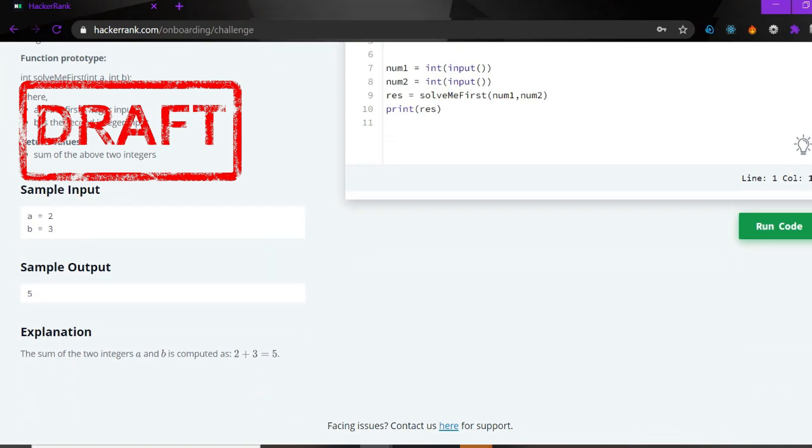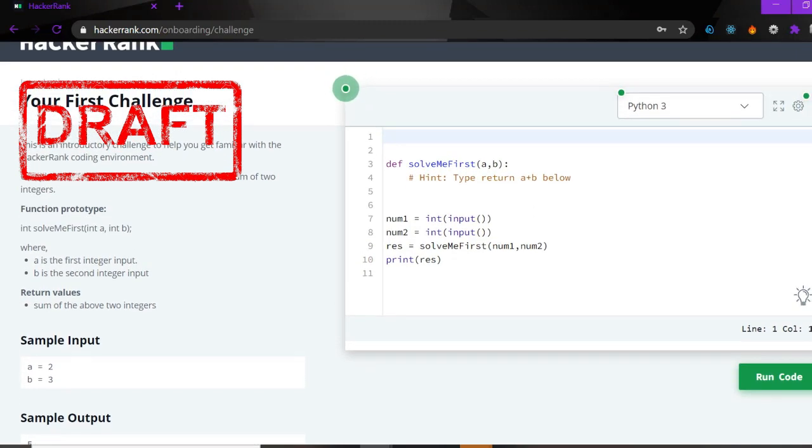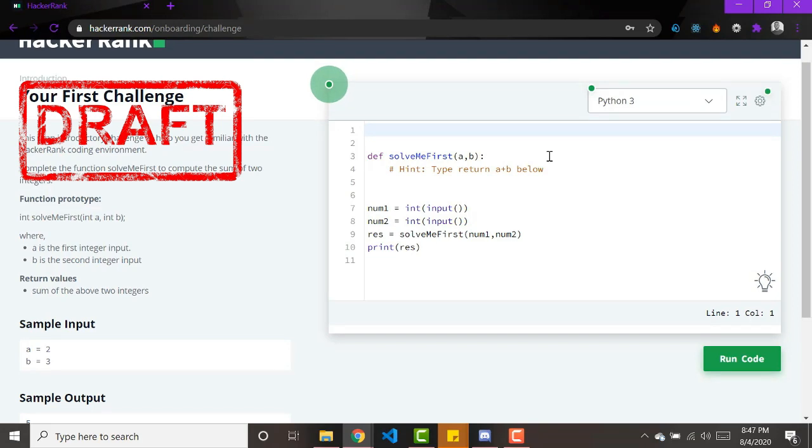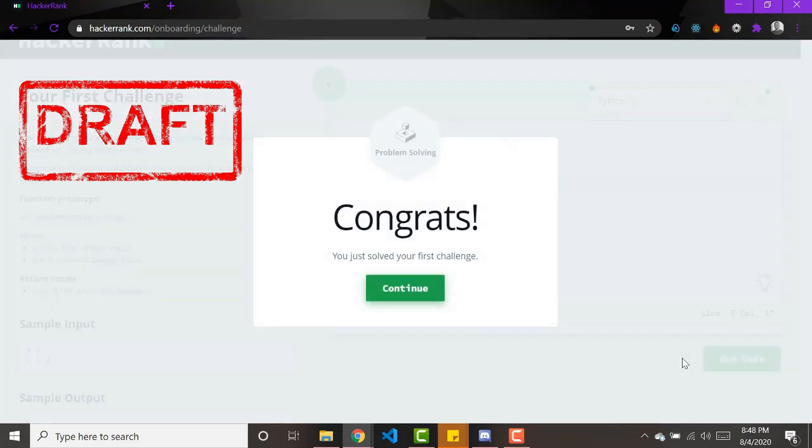For the initial challenge, read the instructions and enter your code in the code section on the right. See it right here. So enter your appropriate code to complete the function solve me first. Alright, so a new line was entered, return A plus B in the function solve me first. You can then go ahead and click run code. So it is processing at the moment. Alright, so after it has processed and your solution is correct, you see congrats, you just solved your first challenge.